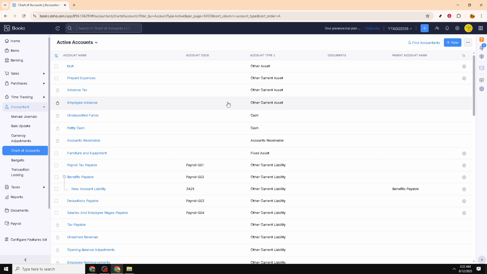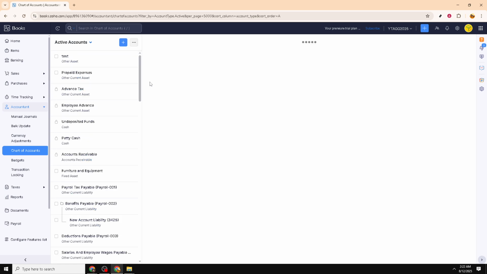Having a well-organized chart of accounts in Zoho Books not only aids in accurate accounting, but also enhances your financial reporting capabilities.